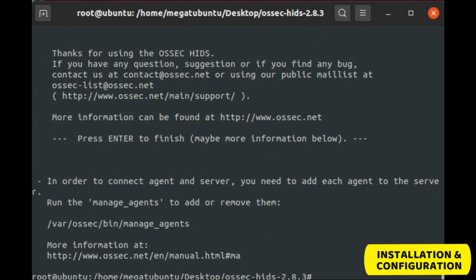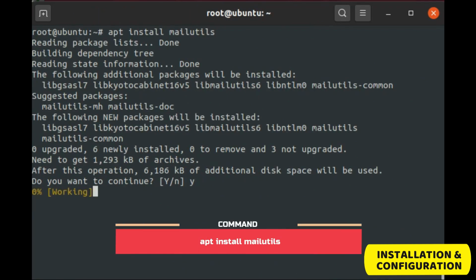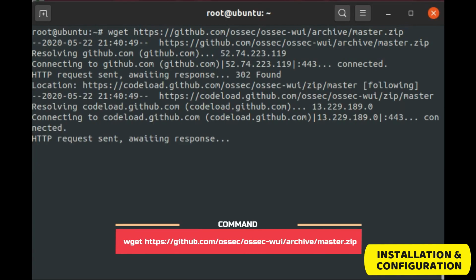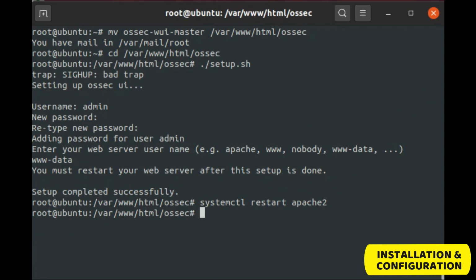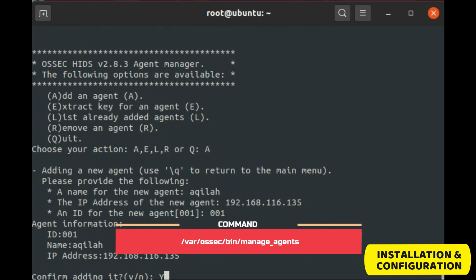Once the installation is complete, start the Ossec. Next, we need to install Mageta tools. After finished, we need to install Ossec Web UI source from GitHub repository. After downloading, we need to extract the downloaded file, move the extracted directory to the Apache web root directory and install Ossec Web UI. Answer all the questions accordingly. Finally, restart Apache. Now, it's time for Ossec server configuration.